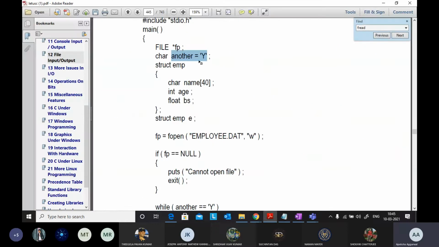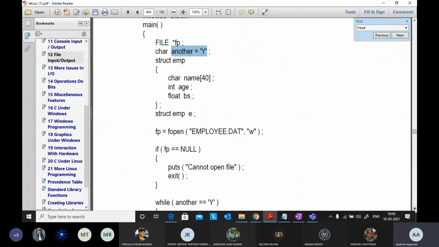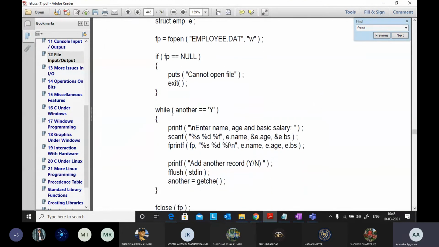Now what it is doing is it's saying another equal to y. So in main memory it has allocated a variable named another, and the value stored in it is y. So it's visible to you. Okay, so y is stored in this variable and its name is another.